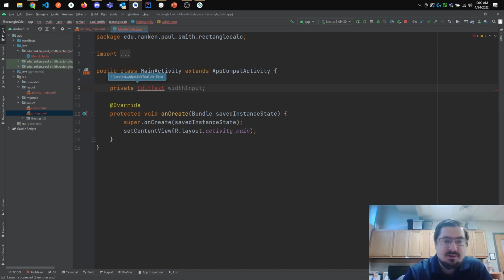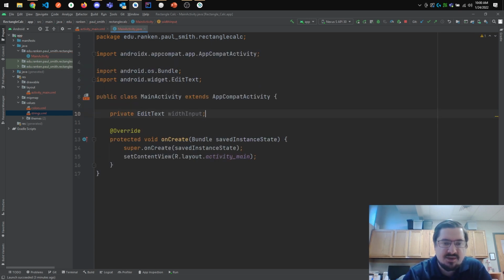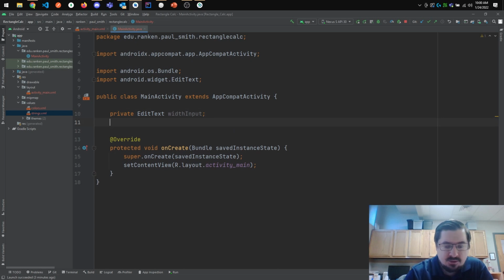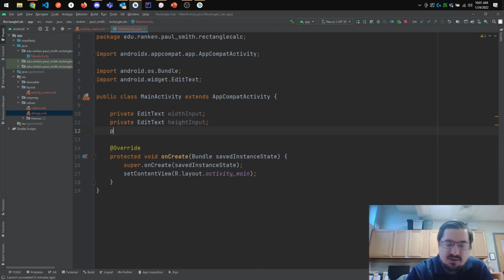I'm going to go ahead and hit Alt-Enter, so it automatically imports the EditText. You can see that up here now. I'm going to add another one, private EditText heightInput. And so this process we're going to follow through for all of those inputs, all of those elements that you may have. So in this case, I've got two EditTexts, and you'll notice that I've intentionally put those on two separate lines.